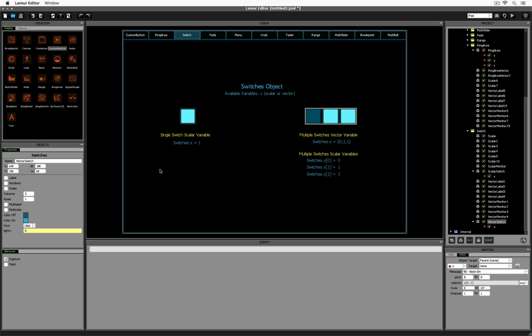Now if we've configured the switch to be 3 columns wide, then our x variable is now a vector. We don't have to create it ourselves. X just becomes a vector automatically whenever we have multiple switches configured. So here we have 0, 1, 1. That corresponds to off, on, on, and you'll see that vector get updated as I turn things on or off.